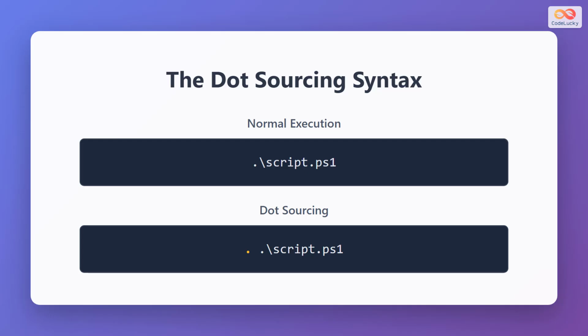Let's look at the syntax difference between these two methods. For normal execution, you simply type a dot followed by a backslash and the script name, like ./script.ps1. For dot sourcing, you add a single dot and a space before the path. So it becomes . .\script.ps1. That single dot with a space is what makes all the difference in how PowerShell executes your script.